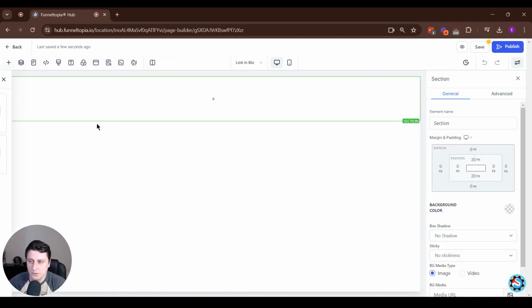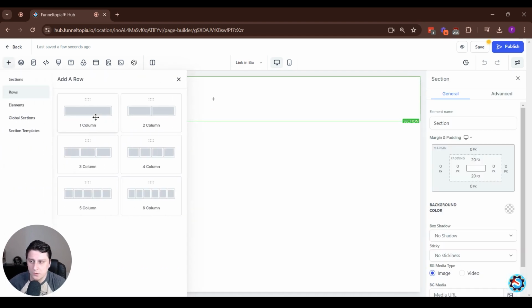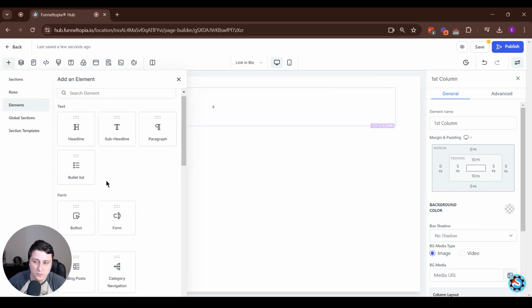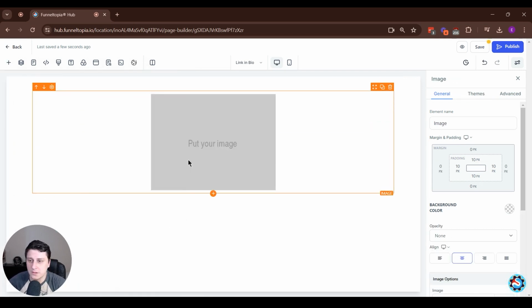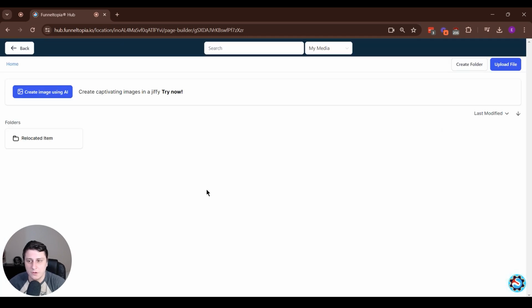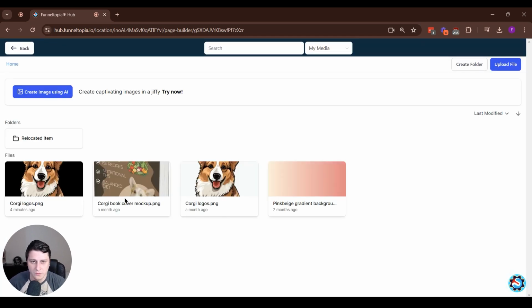So first thing, you click on full width, then you add a row. It's going to be one column, and then add an element. Usually we start with an image, so let's click on an image. Over here, under general, we can add an image. Upload from media library, this is an image of you or your brand. You can upload it from your computer, or if you have uploaded it before, it's going to show up here. So let's just go with this.